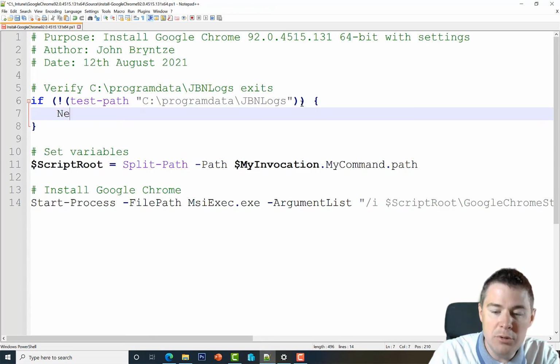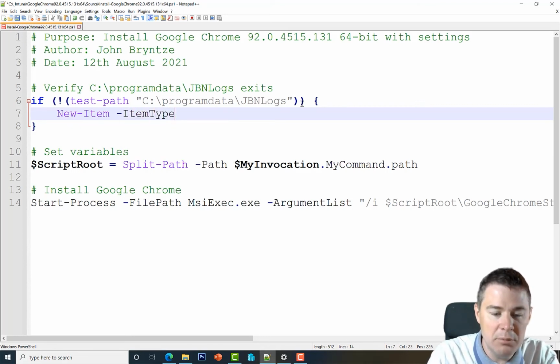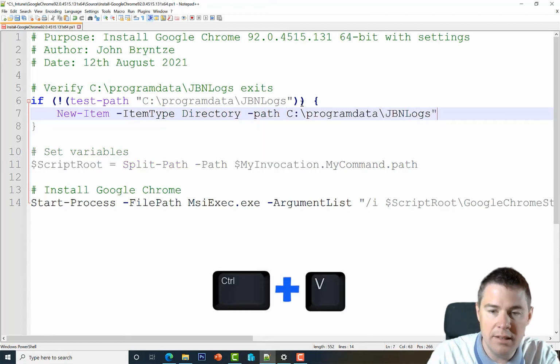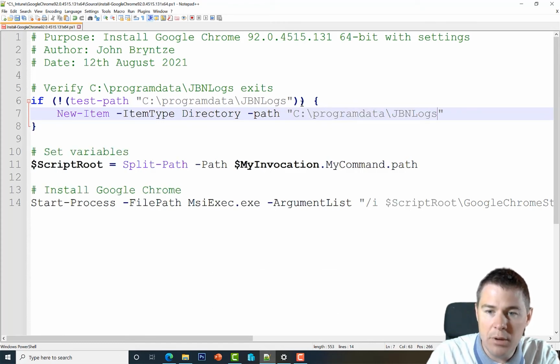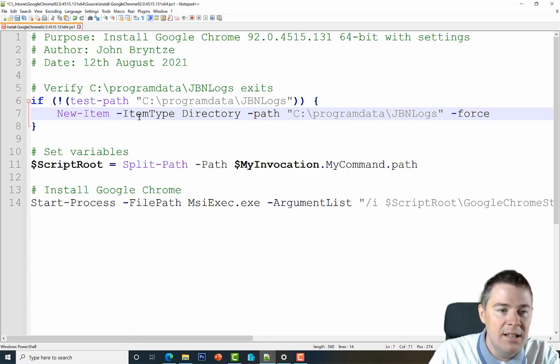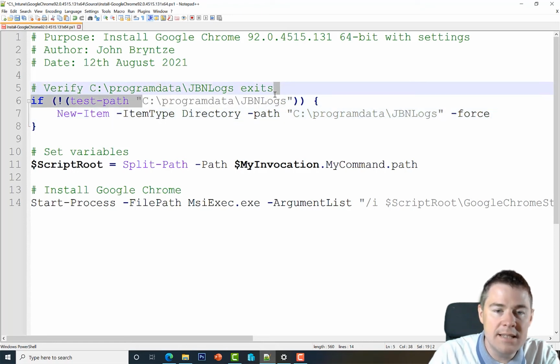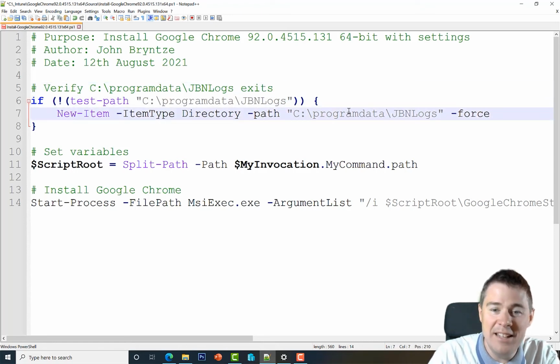And we want a New-Item. And what item type? We want it to be a directory. And what should it be? Well, the path should be this. We can put it in quotation marks. There is no space, it's not really needed. And we can force it, so we're sure that it's created. So this should make sure that this folder, if it doesn't exist, then it runs line 7 and creates it.